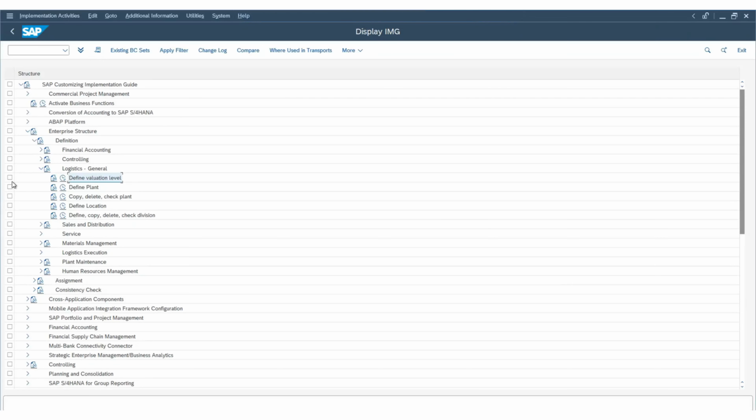The next step is to define, copy, delete, and check the plant. Here, as you can see, you have two options: define plant, and copy, delete, check plant. Before we create the plant, let me explain what a plant is in the SAP system.